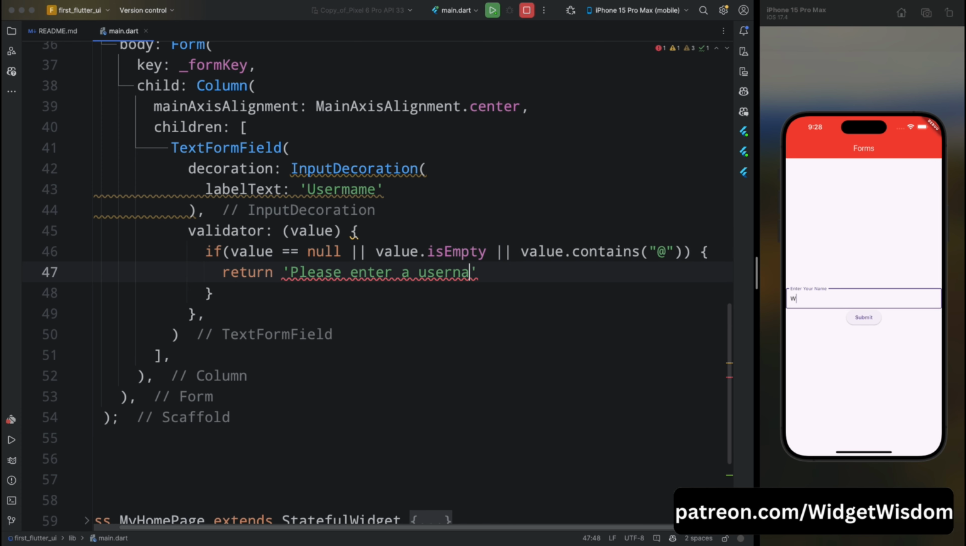Now just add the text form field again and again add the input decoration and add the label text as email. Then set the keyboard type for email address and then add the validator. So for email, value cannot be null, value cannot be empty, or value should contain @ because in the email we always have @. Then here we will say enter a valid email if the above conditions are satisfied, and if none of the conditions are satisfied, we will return simply null.